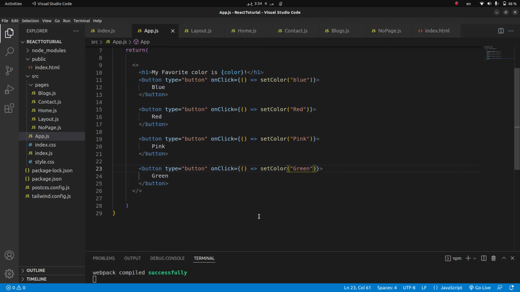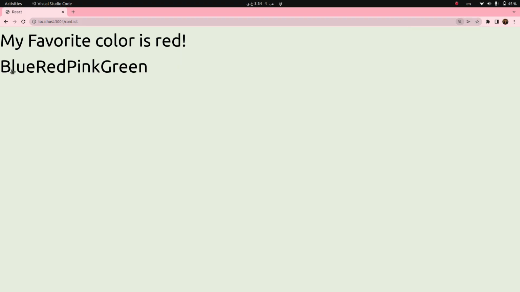Okay, that's it. Now let's see how it works. My favorite color is red, you can see here. Let's click on blue. My favorite color is blue. My favorite color is red. My favorite color is pink, and my favorite color is green.